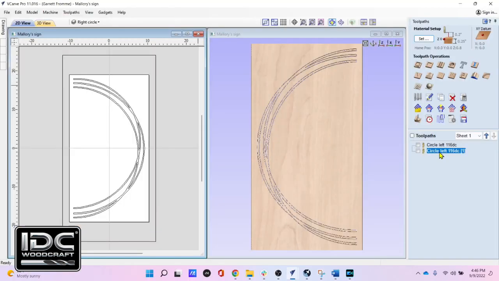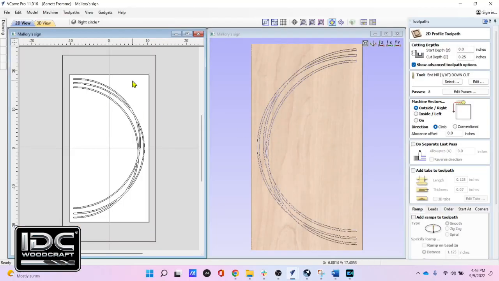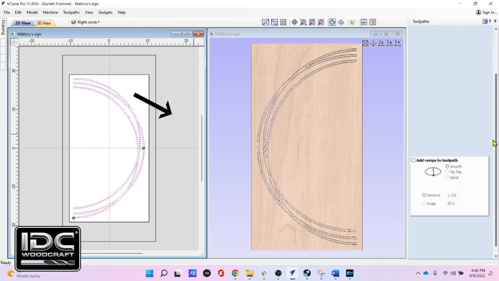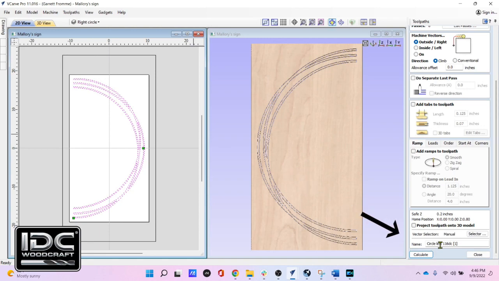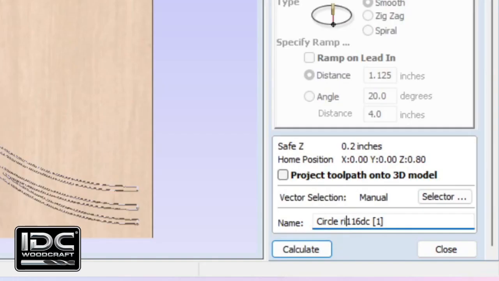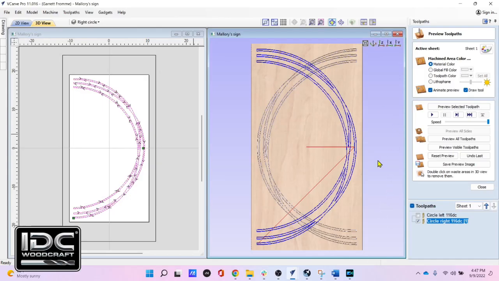I'm going to double click that second one, and now I'm going to come over and select the right circle. Now, come down, rename the toolpath to circle right, and click calculate. And so now we have two independent toolpaths for each circle. We're set up. Now we just have to generate the toolpaths for them.